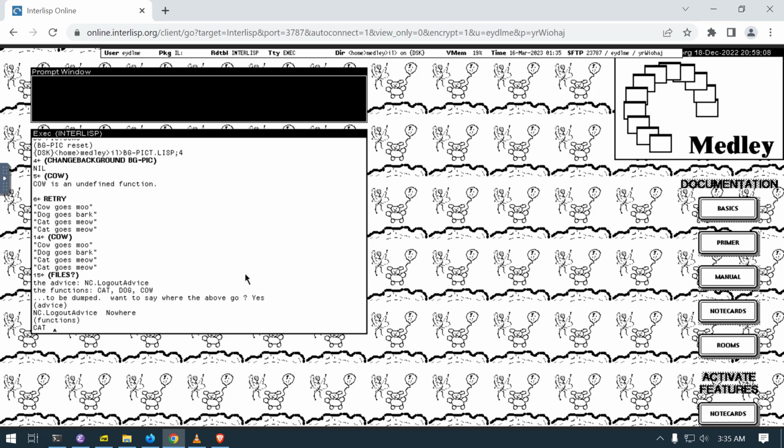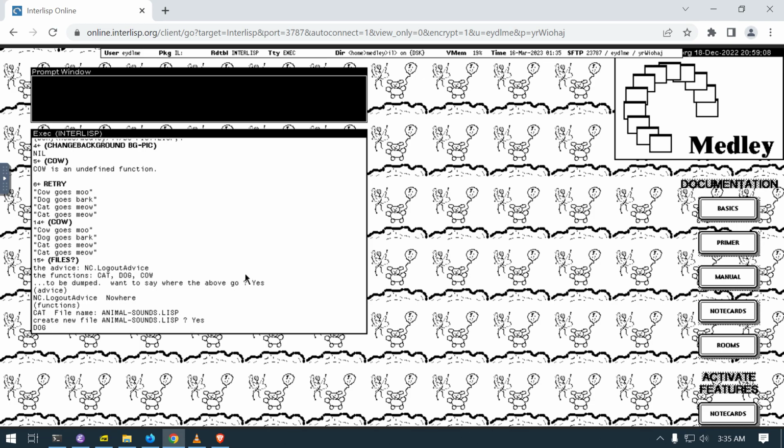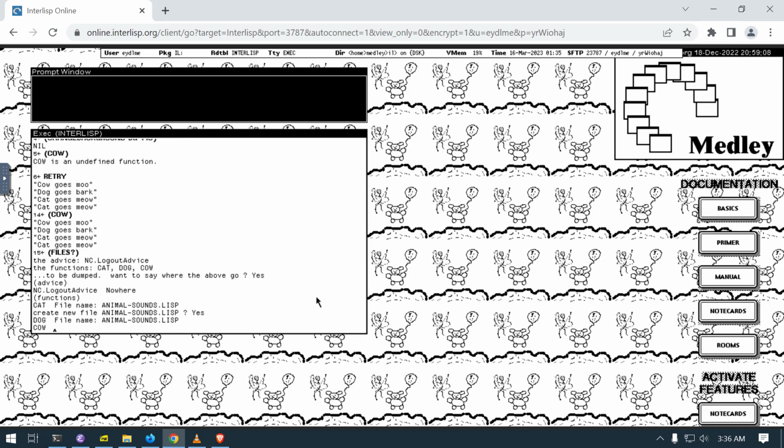And then now it's asking me, where do you want to put the cat function? So I'm just going to say, let's just say animal sounds.lisp. Create new file, yes. Dog, I just want it to be the same thing. Animal sounds.lisp. And this would be convenient, like if you had a TEdit window or a DF window over here, just where you pop these in instead of having to retype them. I'm pretty sure there's a way, but I can't remember.